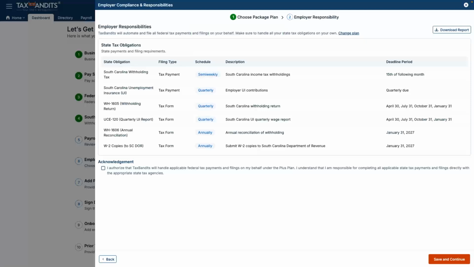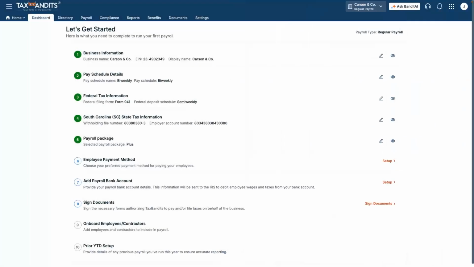Before moving forward, TaxBandits provides a summary of your payroll tax responsibilities. You'll see which federal and state filings apply to your business, how often they're due, and which responsibilities remain with you. Take a moment to review the information, acknowledge your responsibilities, and continue.